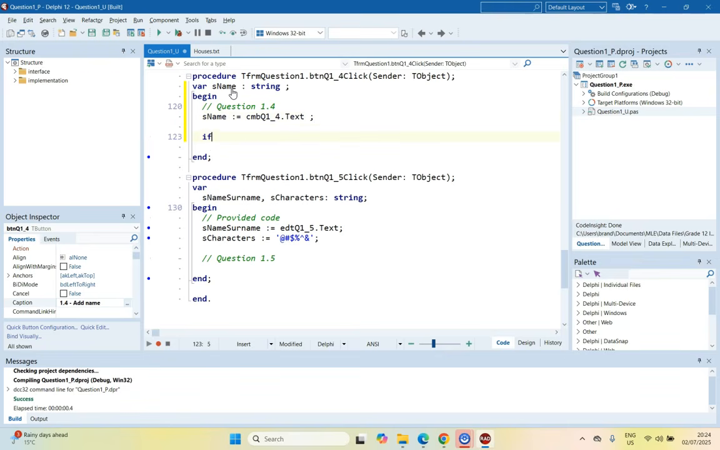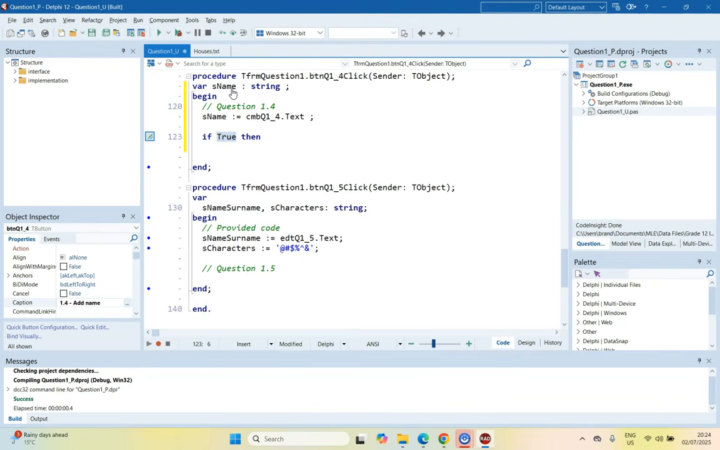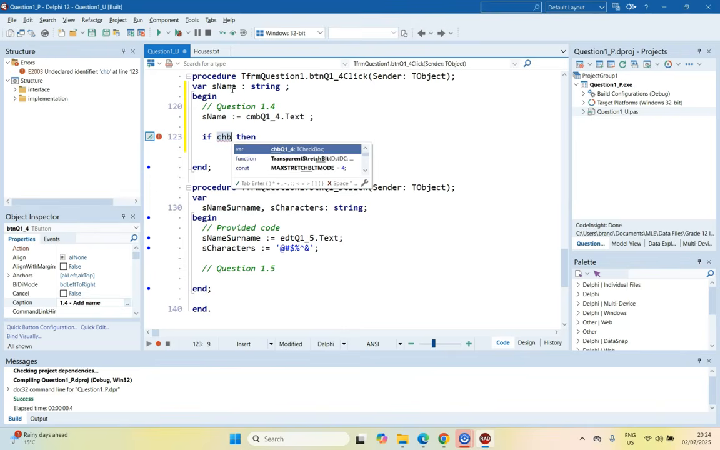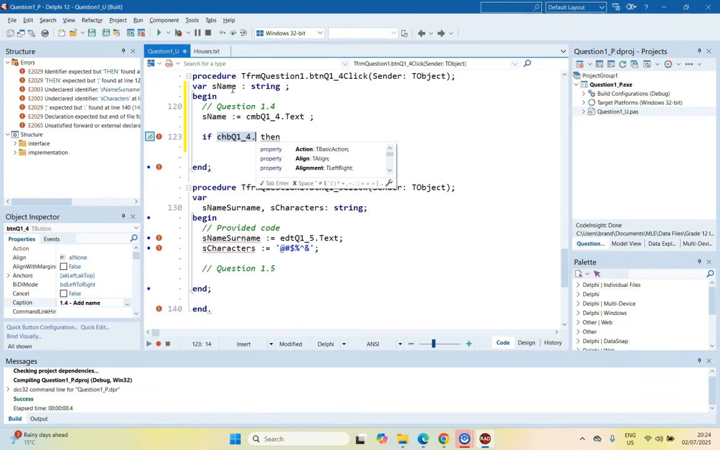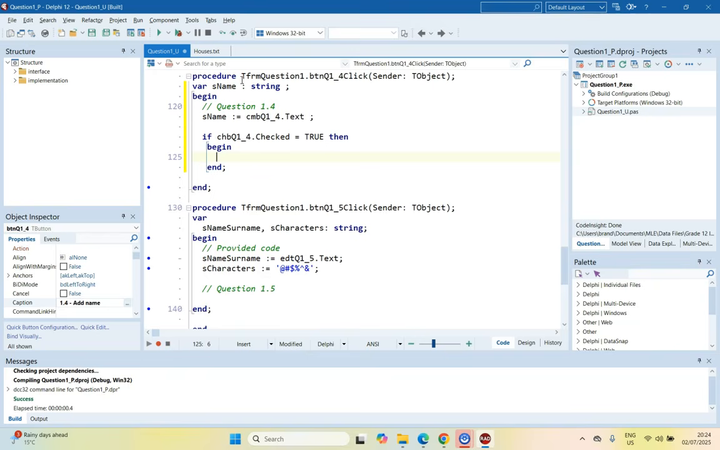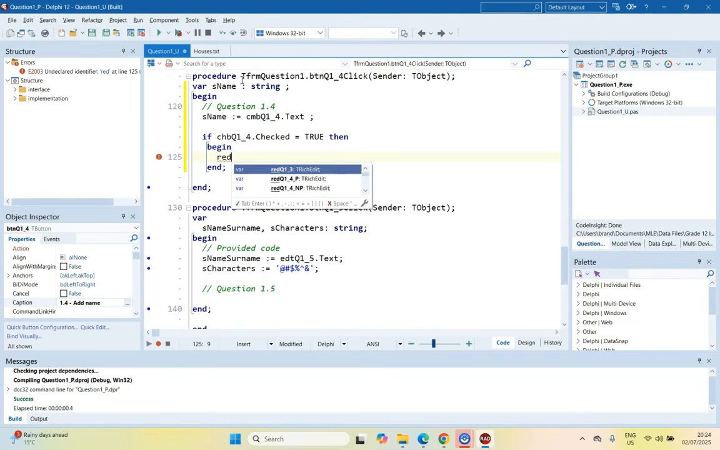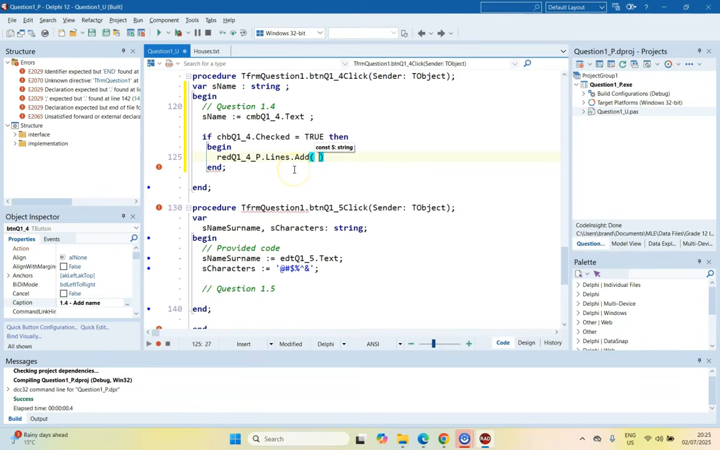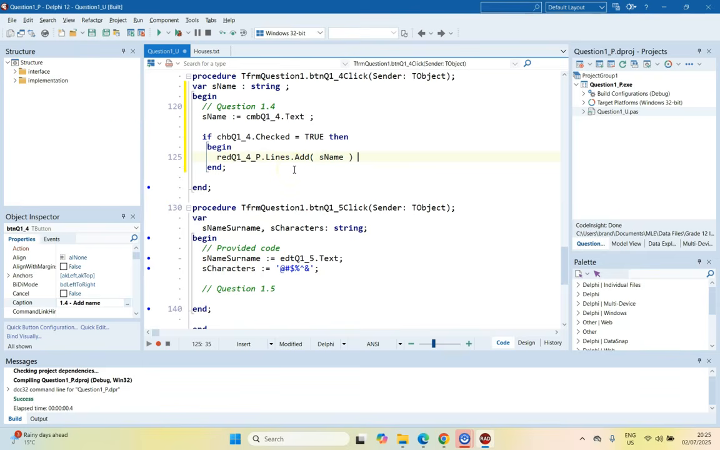Now that we've got that, now I need to check that checkbox, which I think was HB. If the checkbox, there we go, checkbox 1-4, if it was ticked, that means the check property equals true. That means that they have paid. Then we want to add to which rich edit? We want to add to the paid one, which if I remember correctly, there's 2 of them. The one's paid, the one's not paid. So we're going to add to that one. So .lines.add, we're going to add this name to the paid one.